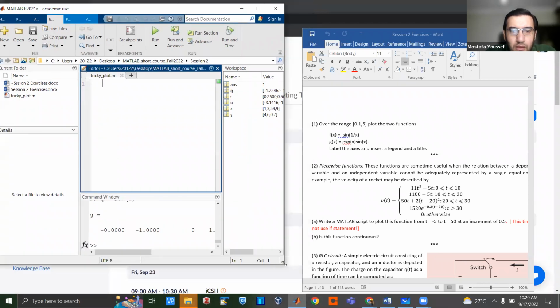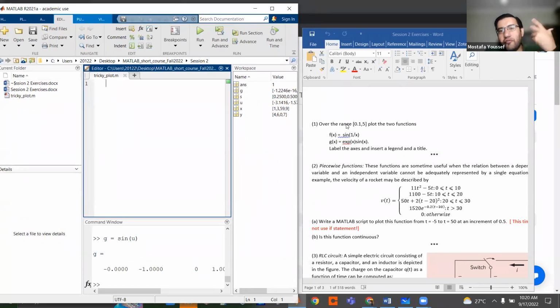Okay, so I was asked, over the range from 0.1 to 5, to plot the two functions, f of x equals sine 1 over x, and g of x equals exponential x times sine x. Label the axes and insert a legend at the line. If you have your MATLAB, it would be very nice if you get started working on this example without waiting for us, because we spend some time explaining things.